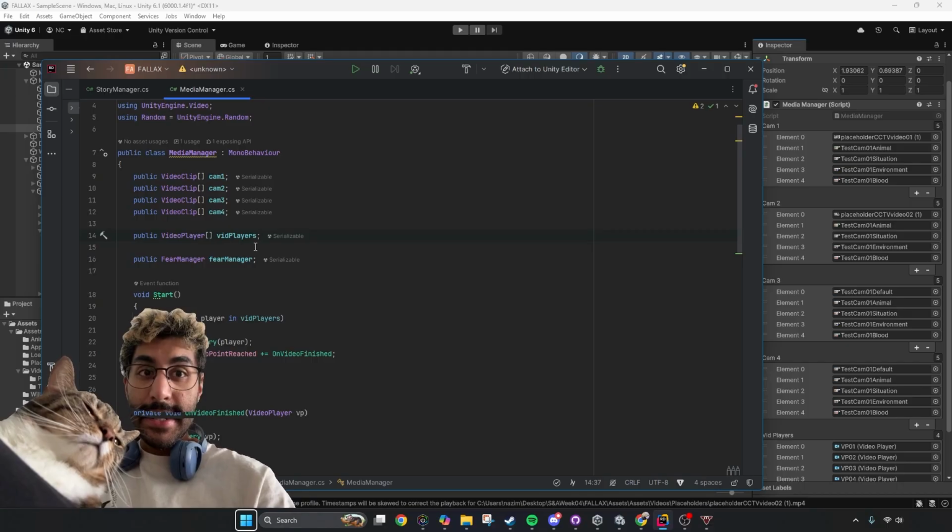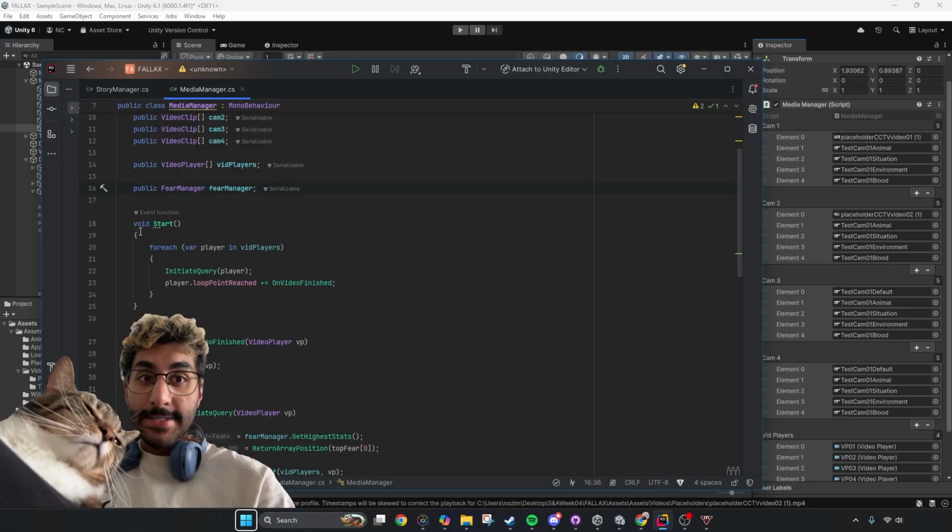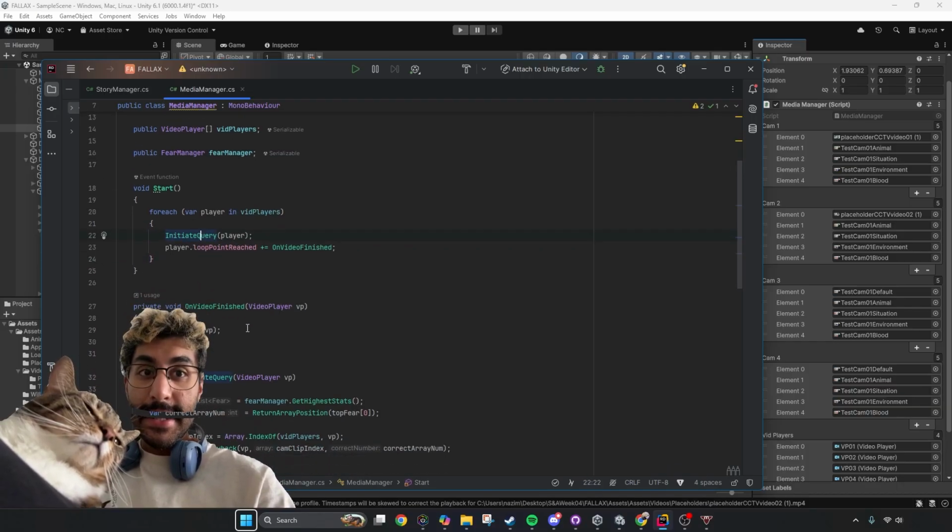In a nutshell, all this script does is control each CCTV camera feed, each one with its own set of video clips, and once the video finishes, it's going to pick a new clip based on the top scoring fear in the fear manager. So if we have a look at that a bit further, the start function is just going to go through each video player and then initiate query for each video clip. We'll talk more about that in a sec.